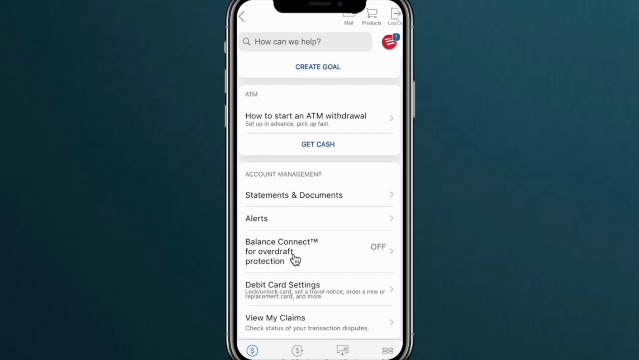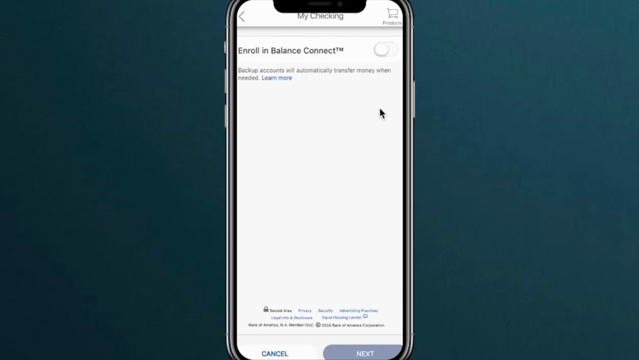Next, look for account management. In the mobile app, this is usually within the account settings or options menu. On desktop, you'll typically find it in a settings or services section tied to the specific account. Within account management, choose Balance Connect or Overdraft Protection. Here you'll see whether the service is currently on and which account, if any, is linked as the backup.